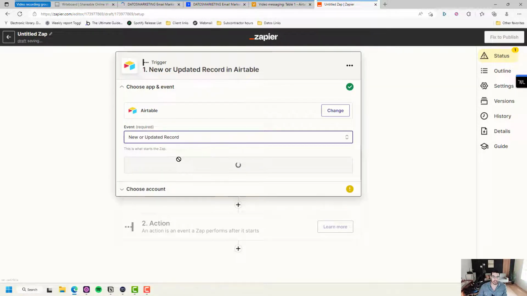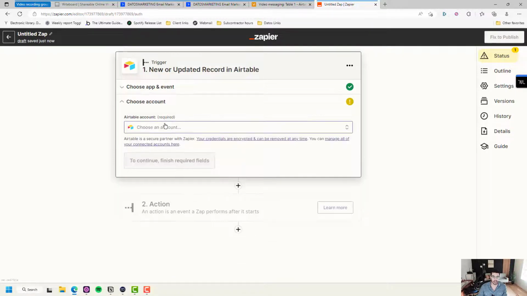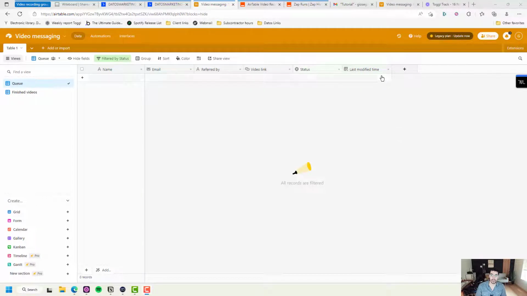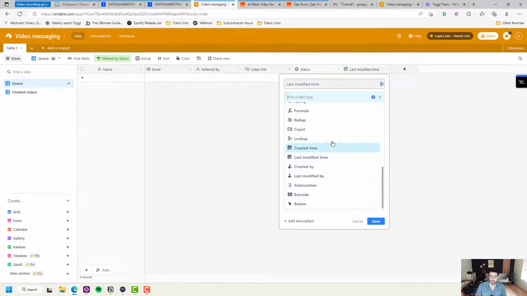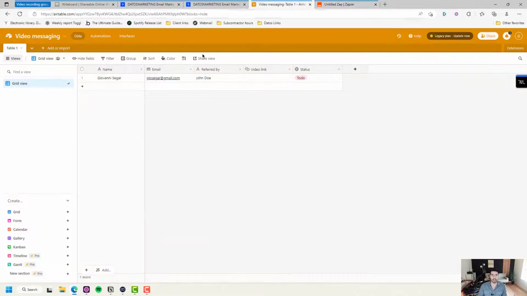But this is the easiest way to do it, so we're going to go ahead and do that. To get the Zap to work, you're actually going to need to have a last modified date field. So you can create a new field, go to last modified time and hit save. Create a view that only has the people who have a finished video.